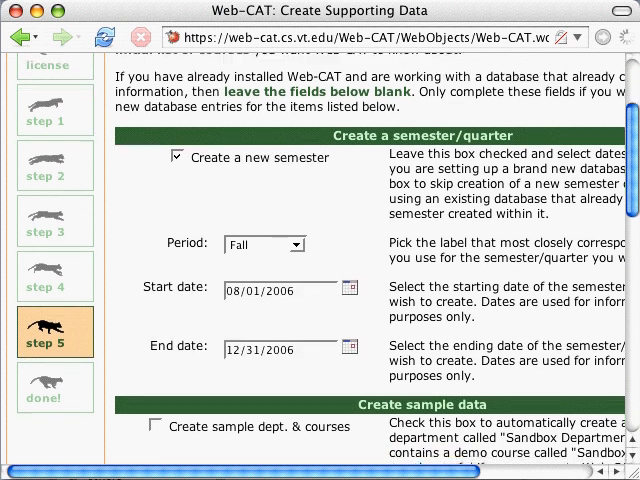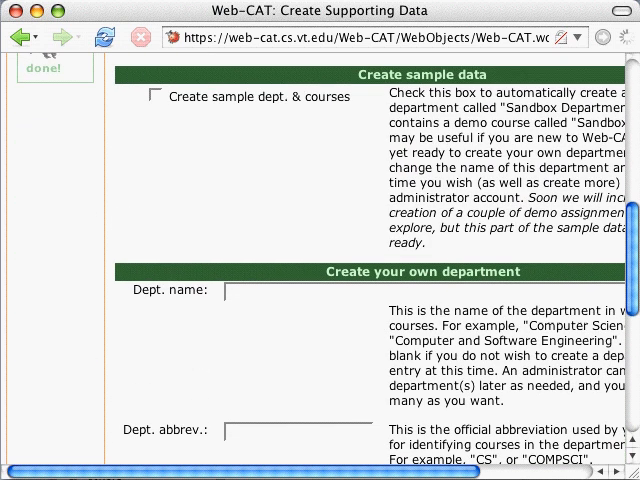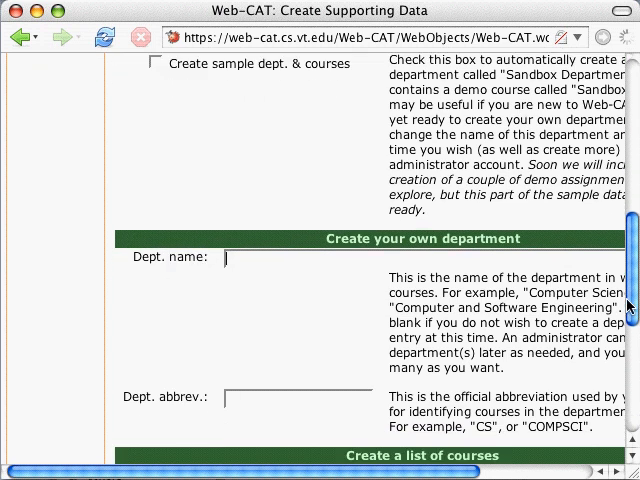But I'm going to go ahead and create my own department, and I'm just going to call it computer science. And our department abbreviation is CS. That's the prefix that we use in all of our course numbers in the course catalog. And then I can create some initial courses to populate the database so that I don't start off with a completely empty server. And our CS1 course is called CS1705.